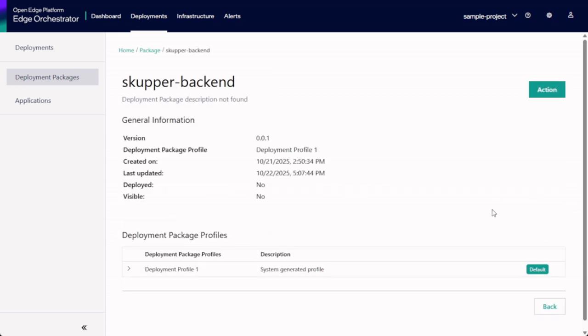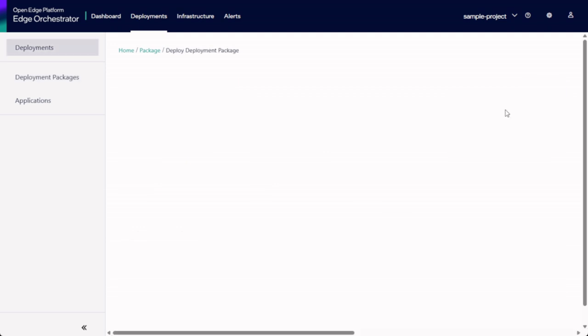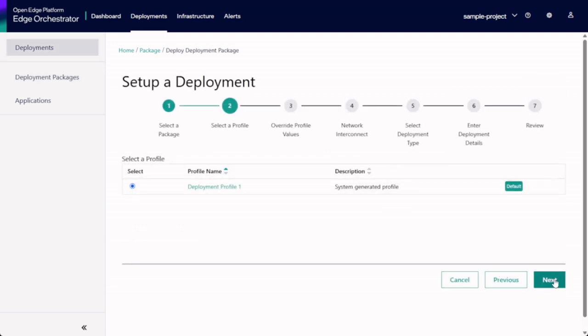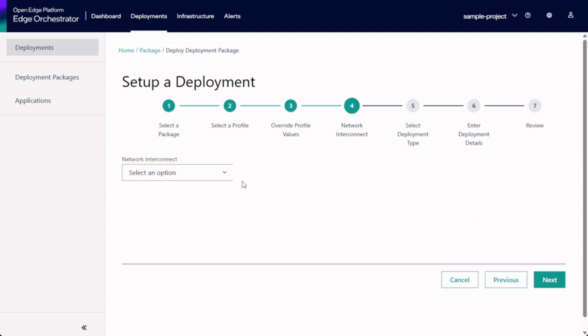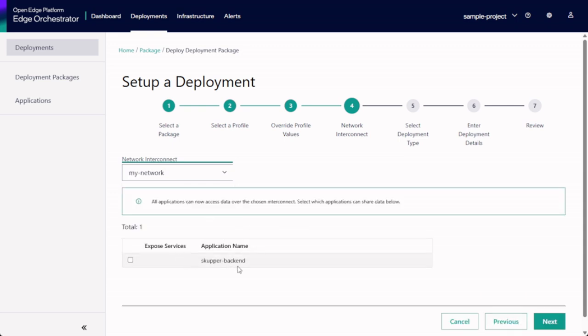So first let's do the back end. We will hit deploy. I'm going to select the only profile that's there. I'll hit next. There's no options to change. Next I have to select an interconnect. This screen only appears in the orchestrator if you have created one or more networks. We created a network called My Network, so I'm going to select that. When I do that, it gives me the option to select which services I want to expose. Exposing a service will make it available to other clients on the network. And we want to expose the Skupper backend service, so I will select that.